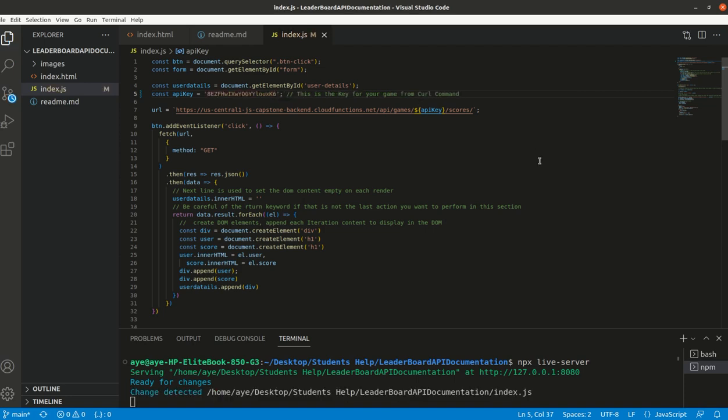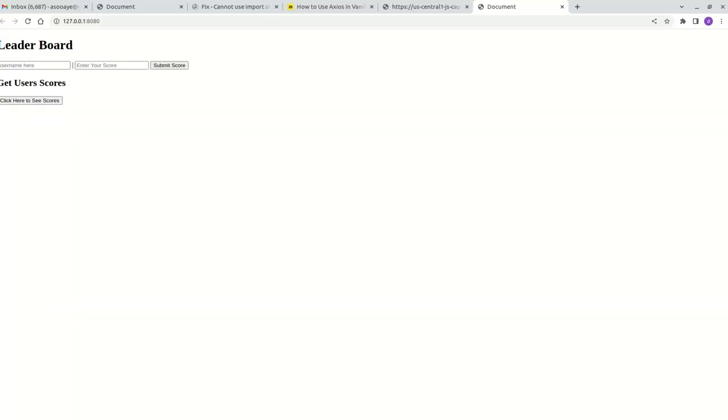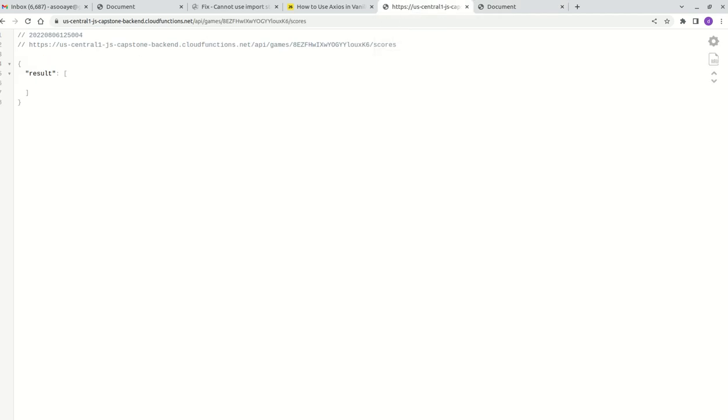I will save that, and if I click here now, nothing will show again because our object is empty. So let's create our first user. Let me add just first user. Then what should be the score? Can somebody tell me? Let's give him 100. So if we click on submit, then it has posted, because if we come here and we refresh this, we will see the data.